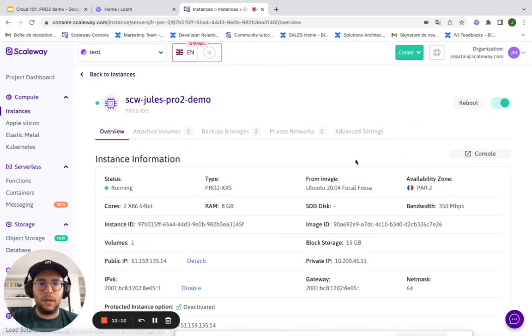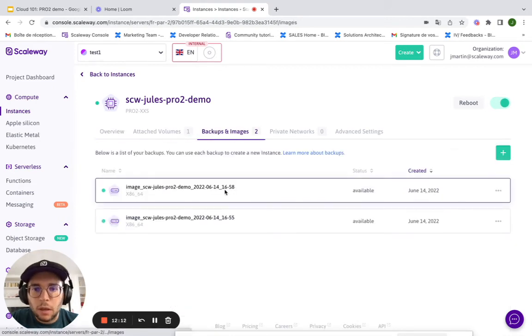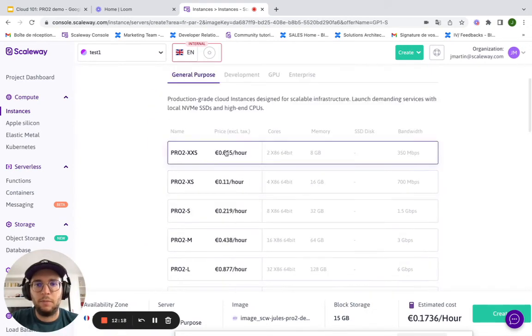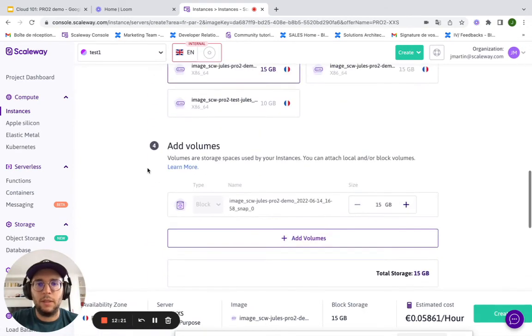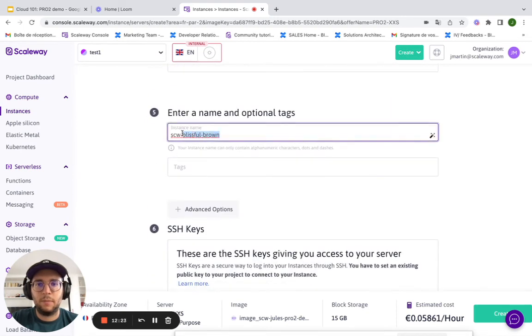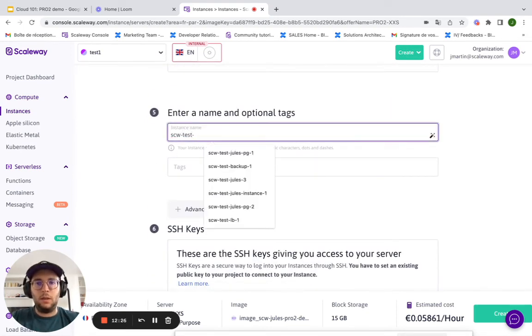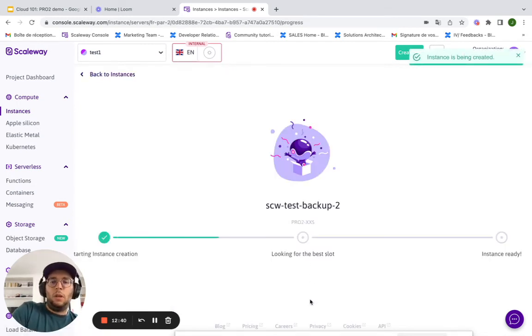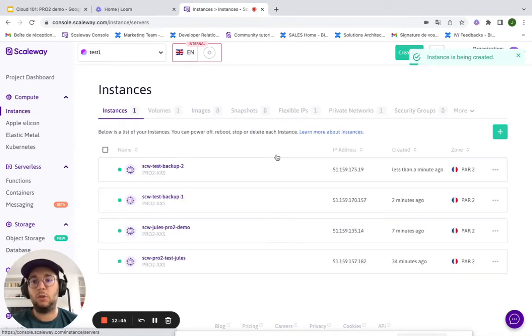If I create an instance from this backup, yes, perfect. Test. How did I call it? Test backup 2. It's going to show me a new instance with my web server on it. So this is the purpose of the demo. As you can see, it's super quick to set up instances.